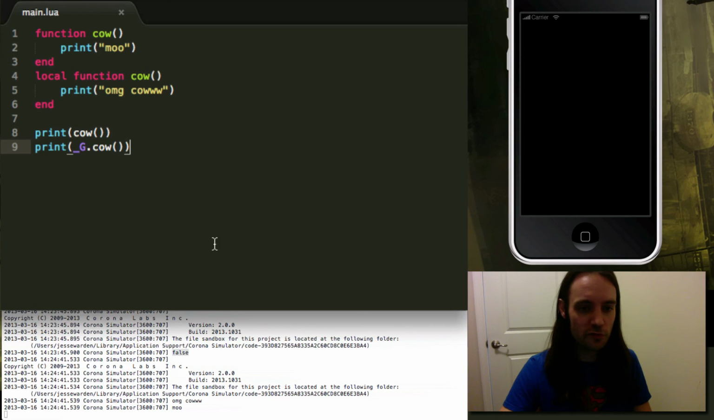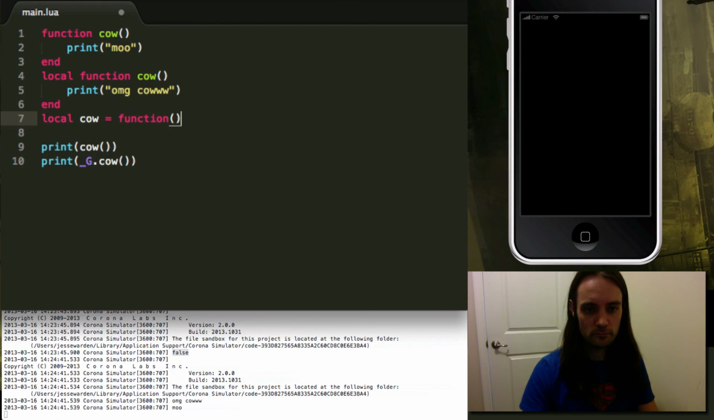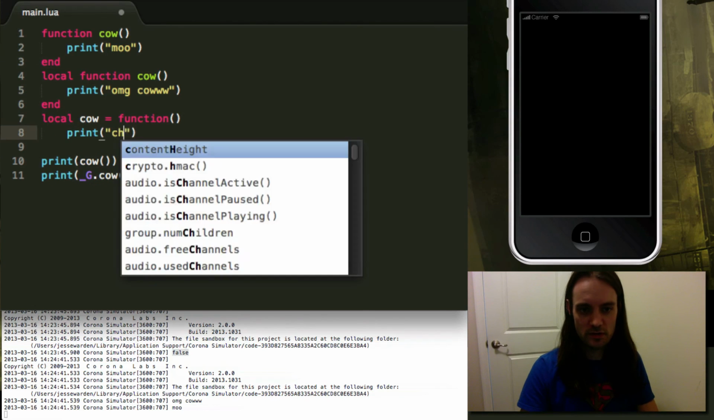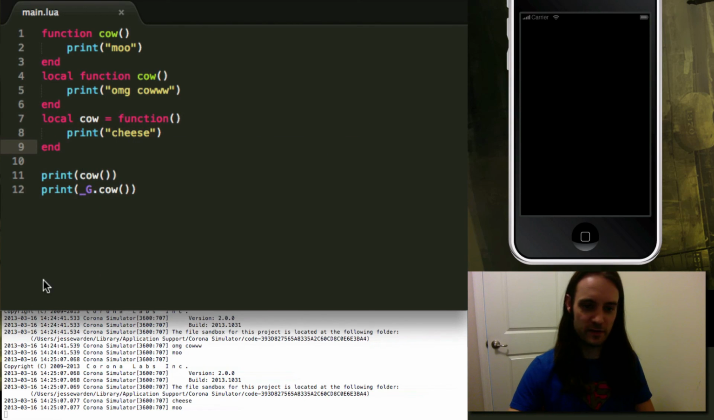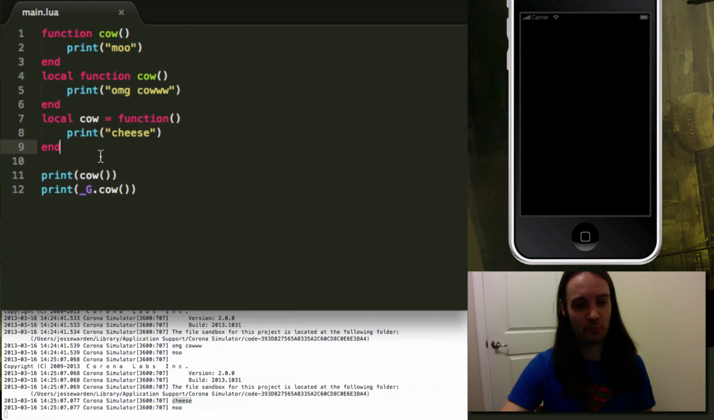Now keep in mind, you can also do this. Cheese. And it does the same thing. As you can see, it's cheese. It overwrote the original, which is local, right? So this and this are the same. This is now dead and destroyed, and this one is now birthed. It's birthing. It's alive.